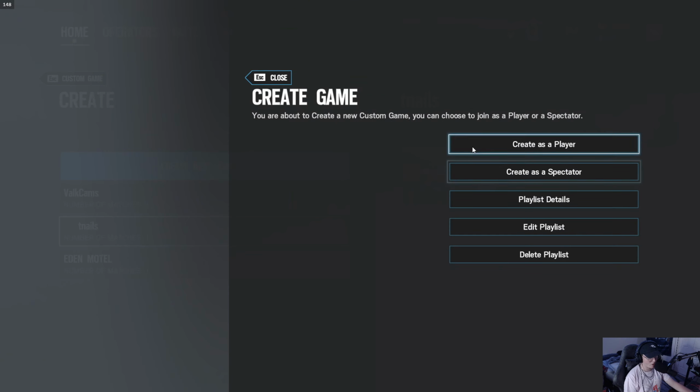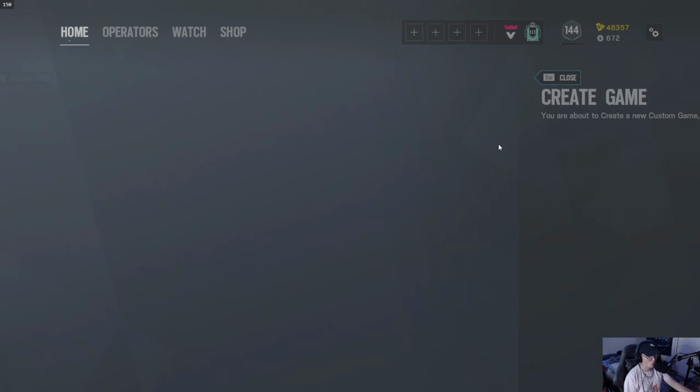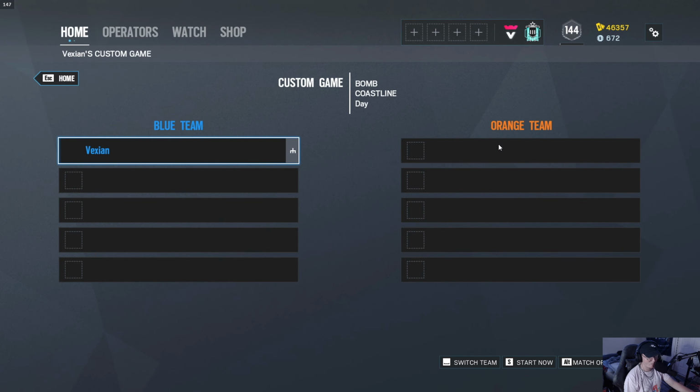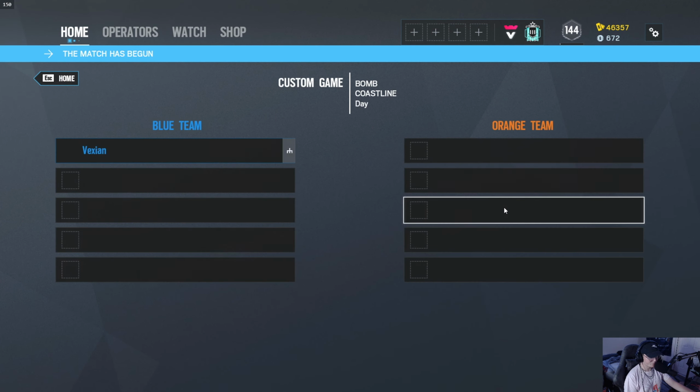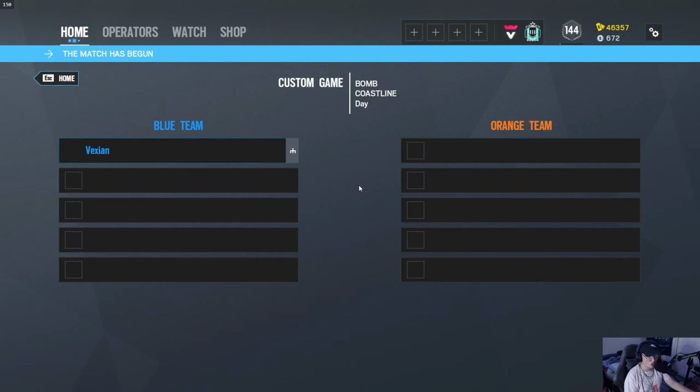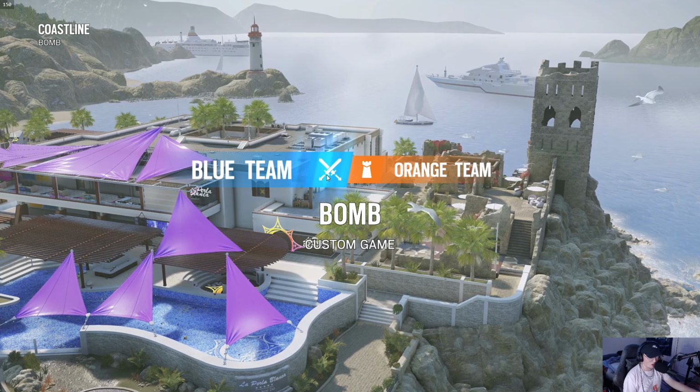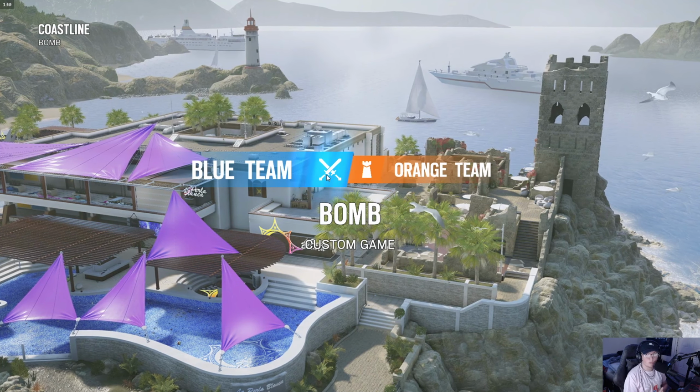Save. Open it up. You want to create as a player. You have to do this in local. This will not work in online. You're going to start. So make sure it's in local. Make sure you save the playlist and don't back out like I did accidentally. And then wait for the game to load. Game will load in. And now all we have to do is wait.